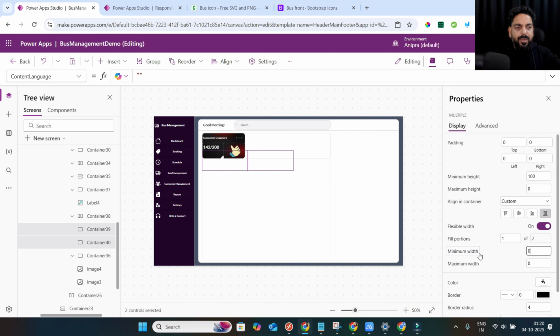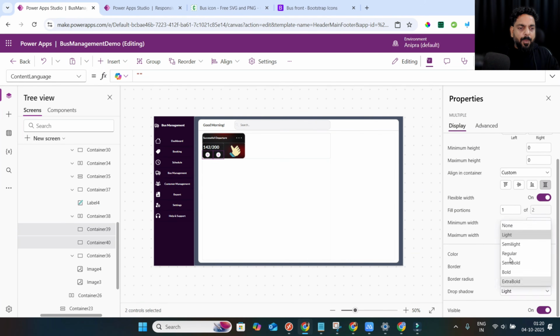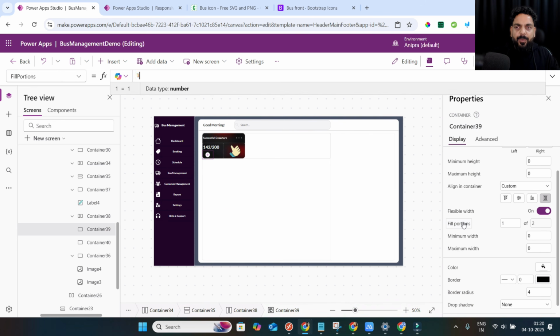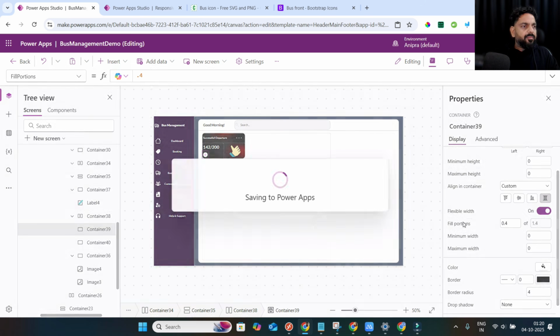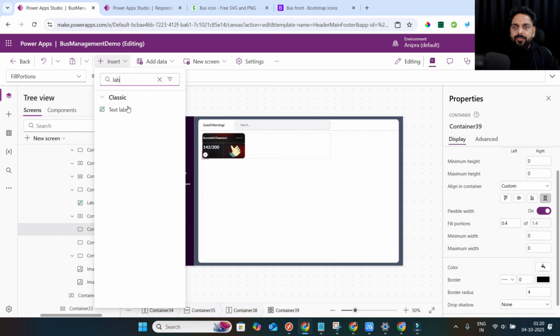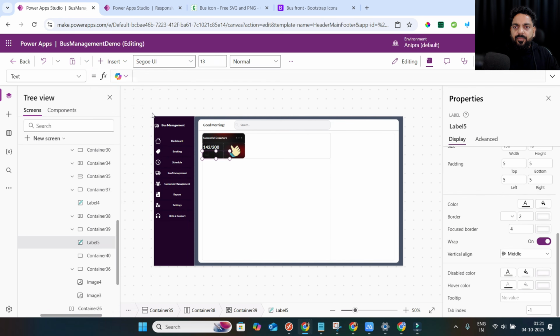Both containers will have minimum width 0, minimum height 0, and drop shadow none. For the second container we can make it 1, and for the first container the fill position we can make it 0.4. For the first container I will add a label control and the text will be 2%.